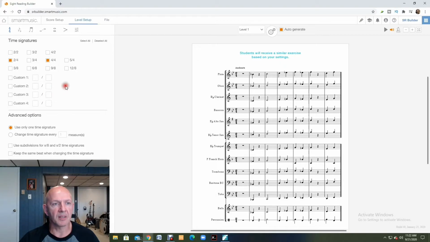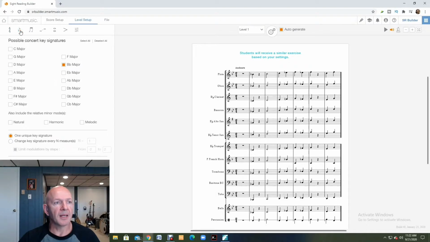and there's lots of other things you can customize in this. I can click on the key signature up top and I can decide which key signatures I want to use when it comes to generating these exercises. I can also go minor keys, and then of course at the bottom here it also talks about changing every so many measures. So it's very customizable on what you want.